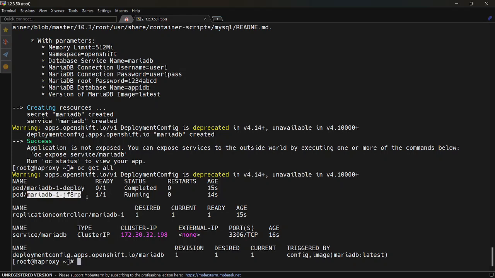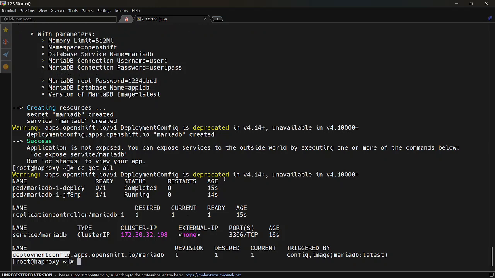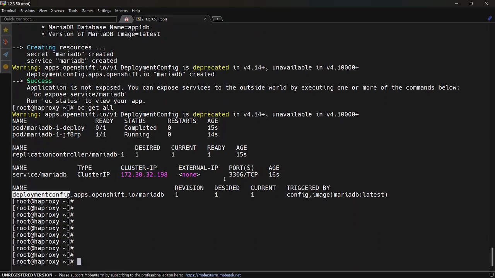Here we can see it is running, and deploy did some initial work before the deployment, and this pod was just like a job. The job is completed, and then the actual database is running. But here the question is, what is this deployment config? This is also a new resource created by Red Hat OpenShift. This is not available by default in Kubernetes.